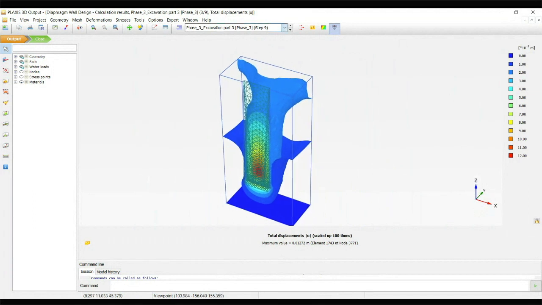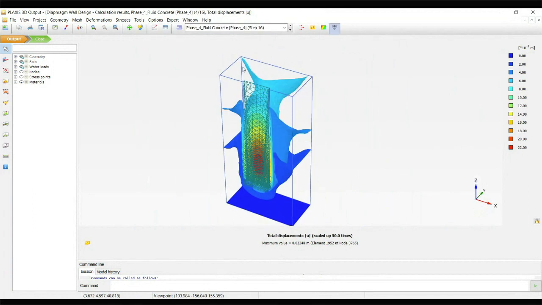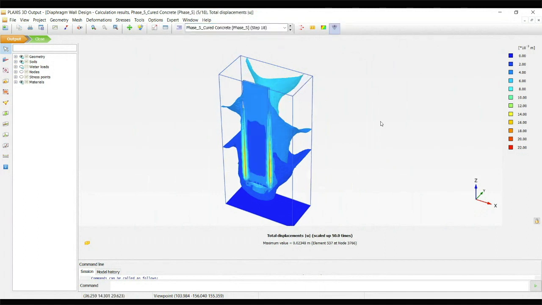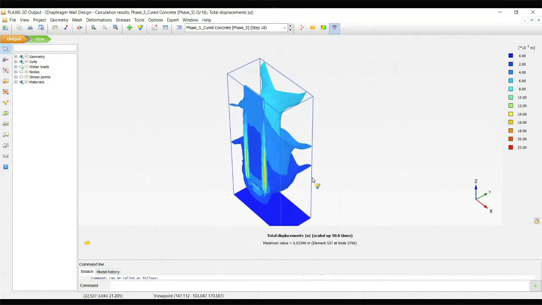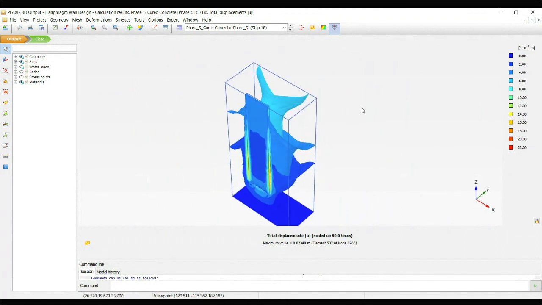So each stage we can check it. After fluid concrete, what is the deformation? And then cured concrete, what is the deformation? So now it's a real wall model, so the deformation is generated.